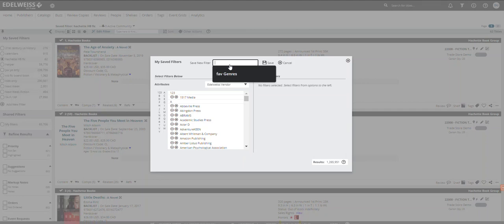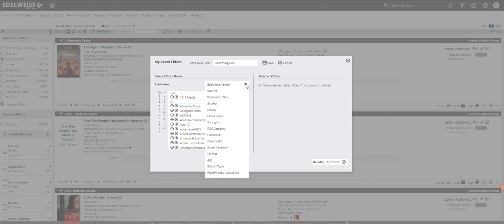So I guess for this one, let's just name it something like upcoming digital review copies. So the attributes that you can add to a filter can be found in this drop-down menu. Your Edelweiss vendor is going to be any of the publishing houses and distributors.